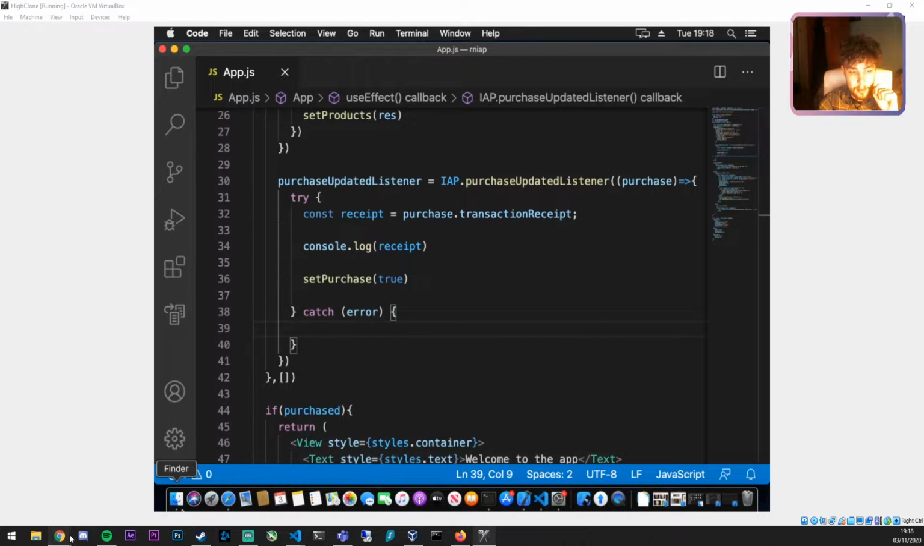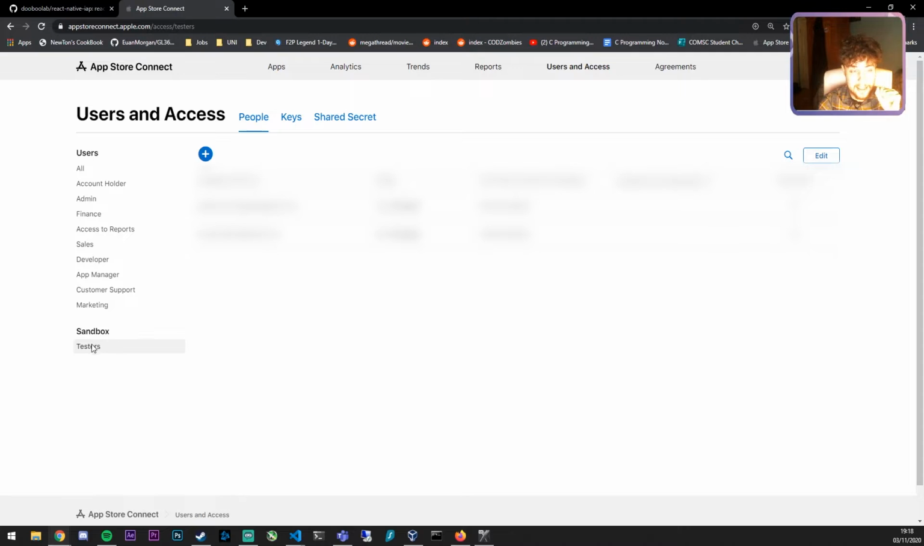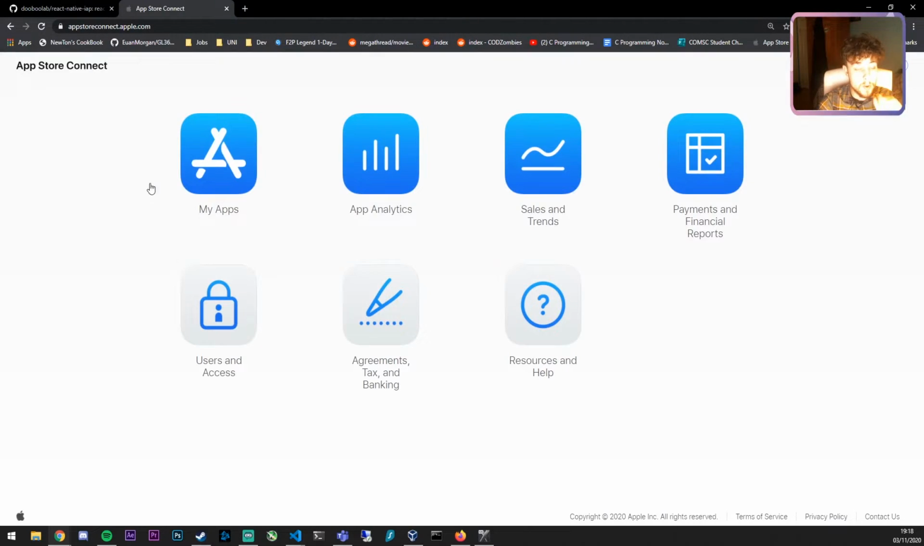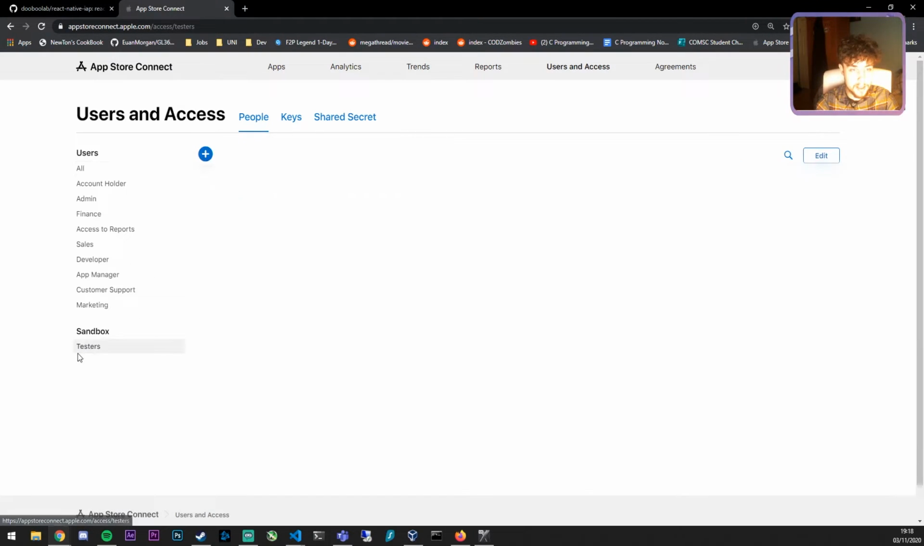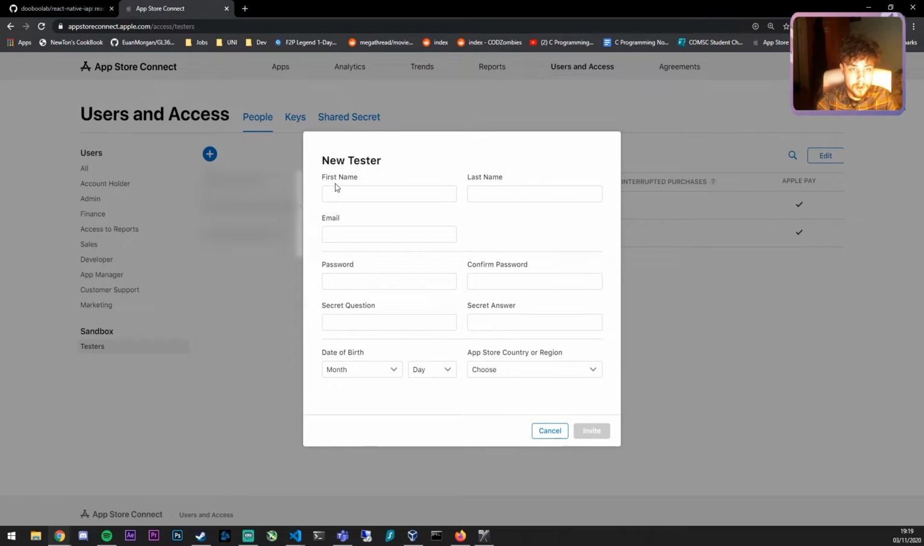Right, so let's test this out. To do this, we're going to need Sandbox users. So head over to App Store Connect. On the home page, click the Users and Access tab. Now click Sandbox Testers down here and click Add. So you're going to have to actually have an email that apparently isn't already associated with an Apple ID, and fill in the information for them here and then click Invite.